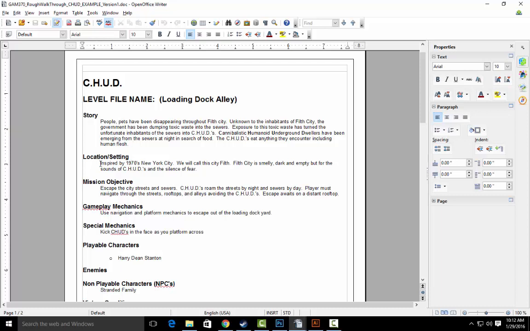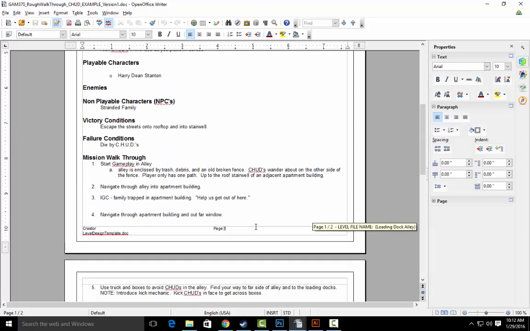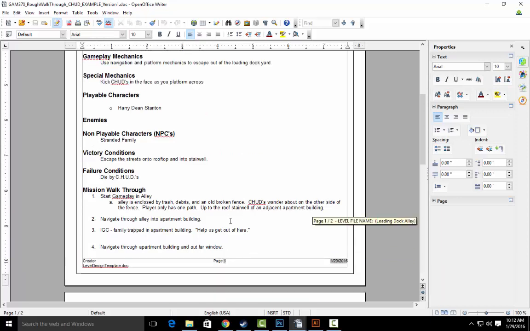So my location setting, inspired by 1970s New York City, we call this Filth City. Filth City is smelly, dark, and empty, but for the sounds of C.H.U.D. and the silence of fear. So I can include more details in there if I want, but it's a good start. Remember, this is the rough. Get your basic ideas down and continue to work on it for at least another couple weeks. As you work on your map, then start building out a blockout. You want to add more and more here.